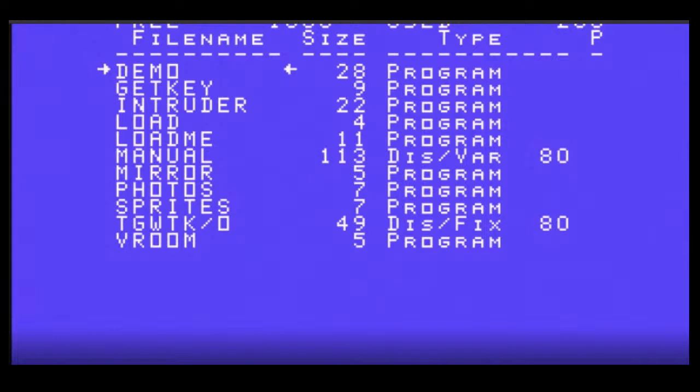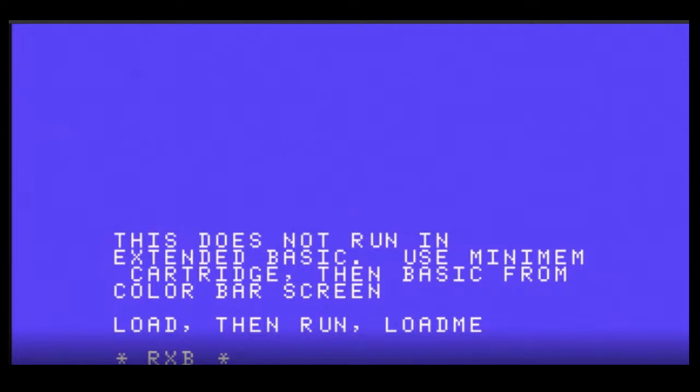This was supposed to be a game writer's toolkit. Well, we'll go down to load and run that. Save us the bother of... This does not run in Extended Basic. Use mini-mem cartridge, then Basic from the color bar screen. Load, then run, then load me. This is the game writer's toolkit. All right, so let me write that down.